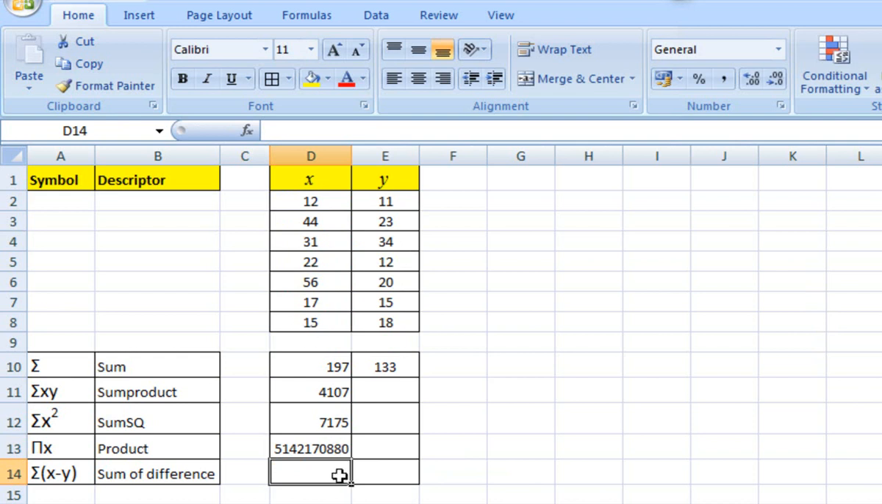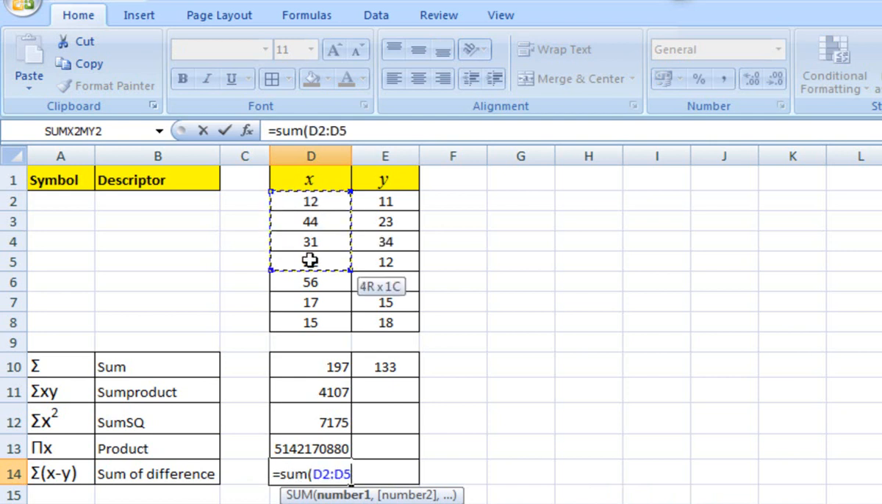Okay. Now this is a slightly difficult thing to do. We are asked to do the sum of the differences. In other words, we do 12 minus 11, 44 minus 23, 31 minus 34, etc. And once we find all the individual answers, we add them. We can do it using Excel, except that here the formula doesn't exist automatically. So we need to do something slightly different. You do equal as if we're going to sum. So it's a sum of the values of X, and we say minus the values of Y. That's how we do it.